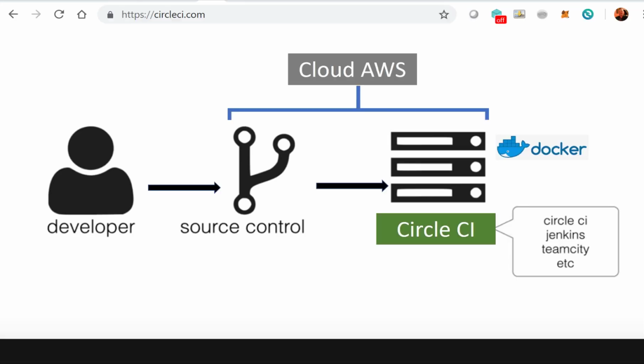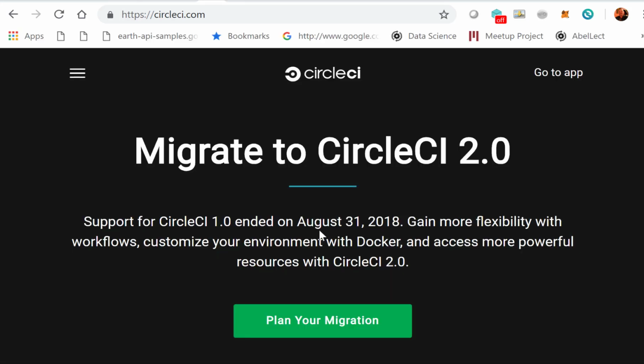So the way it works is that we're going to interact with Circle, and Circle is going to automatically pull our code and run it in a Docker container in AWS. That's pretty good. It's the first step in us deploying, for example, to a cluster of machines. So let's take a look at circleci.